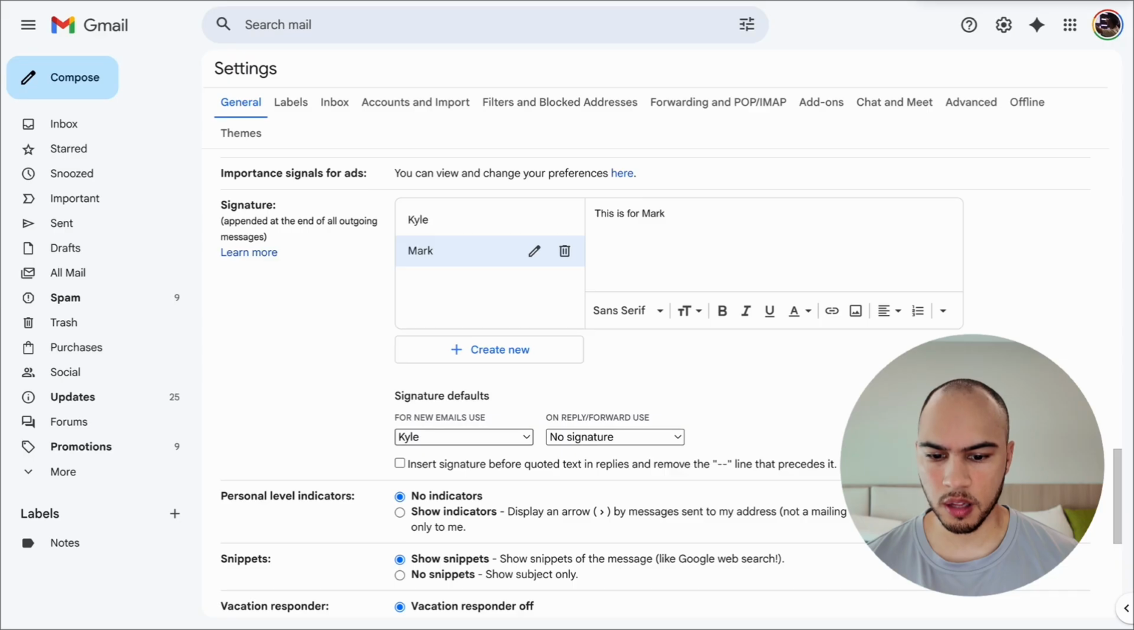Under Signature Defaults, you can then select which signature goes where. So for new emails, we can use Kyle or Mark. And then on reply forward use, we can select Kyle or Mark.